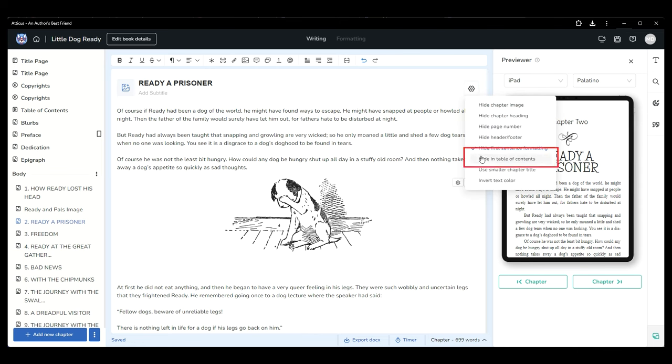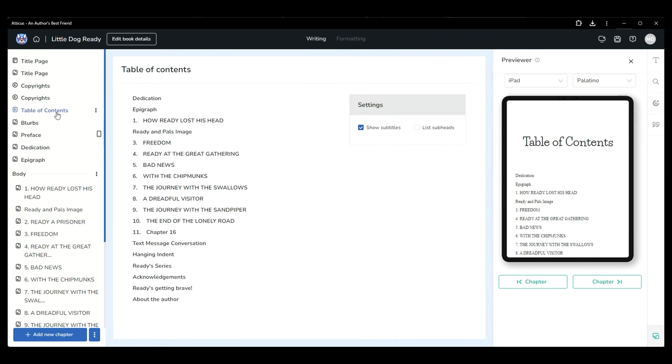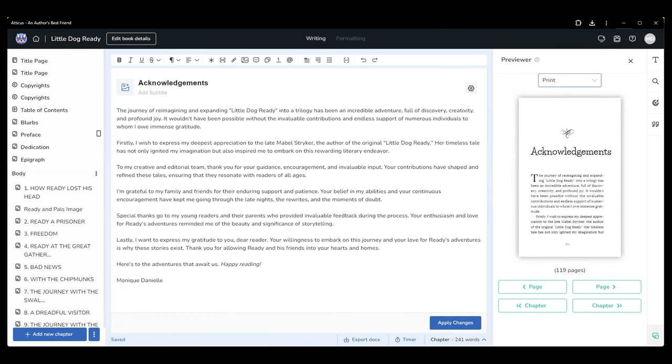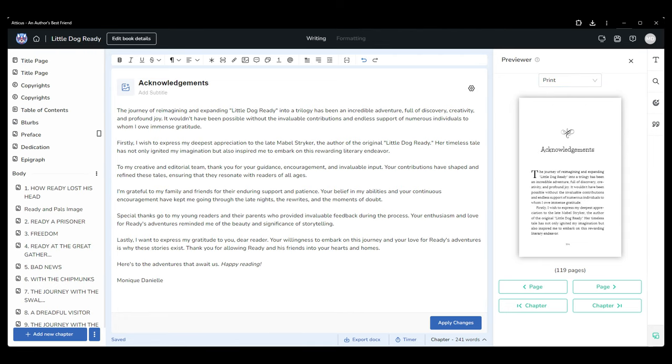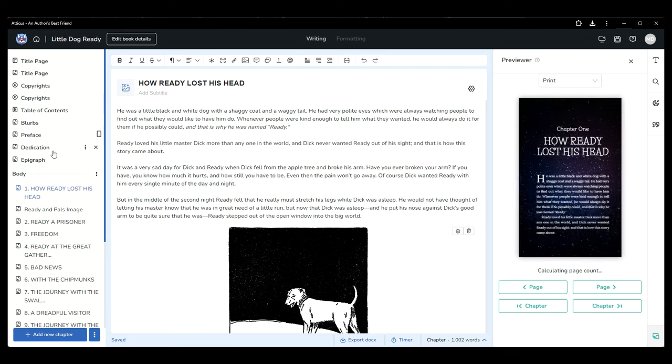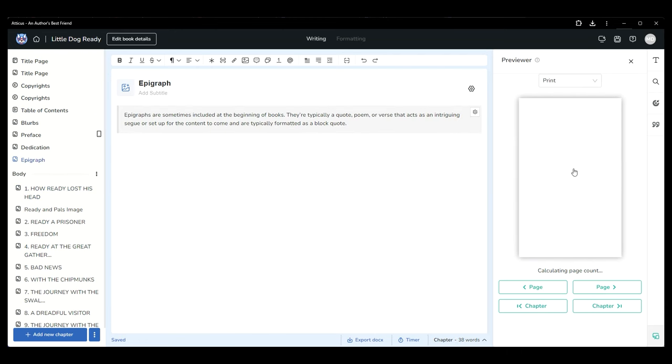Hide in table of contents will remove this page or chapter so it doesn't appear as a listing in your TOC, but clearly still appears as content in your book. Use smaller chapter title reduces the size of the font for your chapter title, which is useful when you have very long words, such as acknowledgments, that may not fit on the page in your standard chapter title sizing. Invert text color is used for books that have their theme set to use light text over a dark background image, but may have some pages that don't actually use the background image.